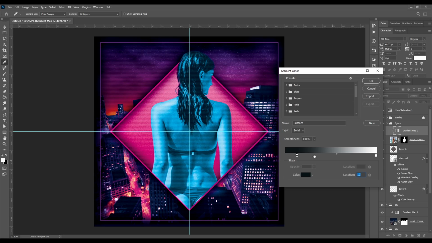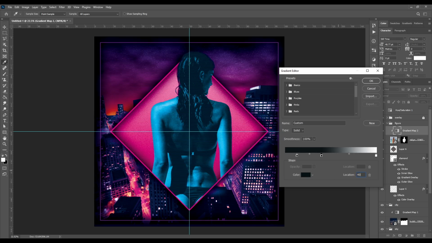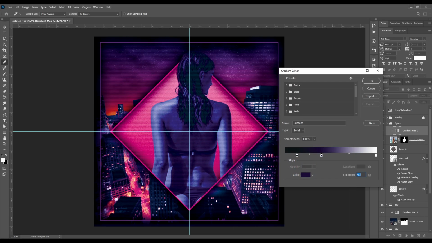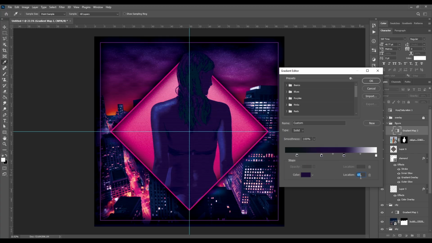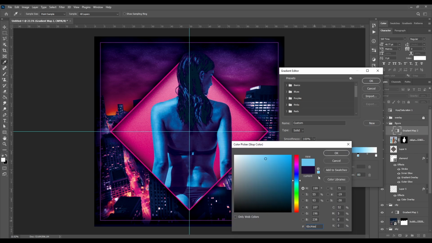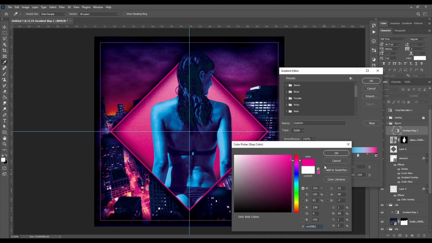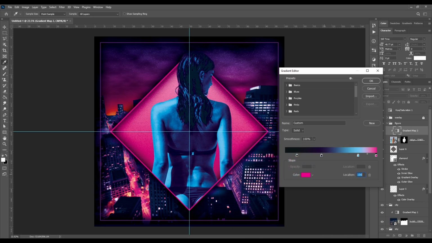Then click below the gradient to add a new flag, move it to 40, make it a slightly lighter purple. Then add another flag, move it to location 80, and we're going to make it a bright blue. Finally, we're going to make the rightmost flag a bright pink. And hit OK.